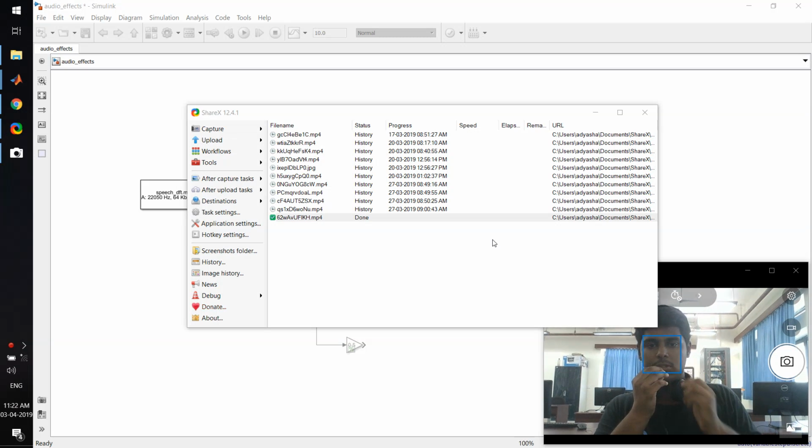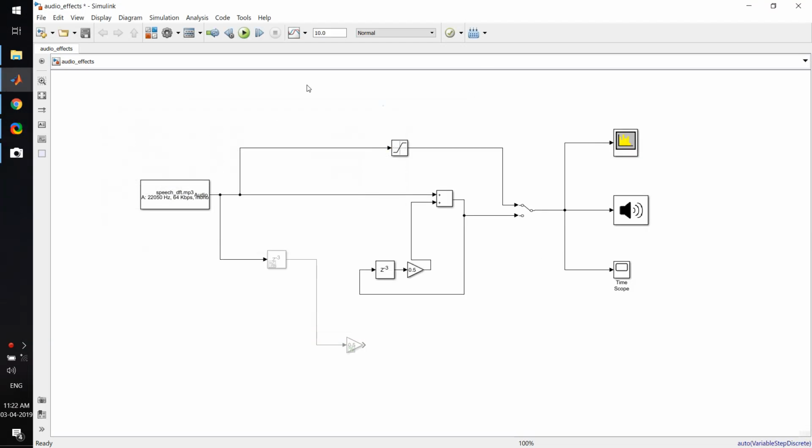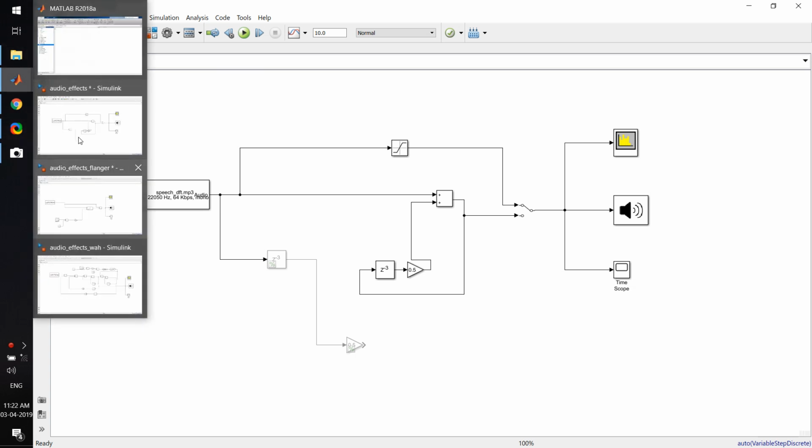Okay, so let's get started. In today's experiment we are going to see some of the audio effects that we can implement using MATLAB. So in this experiment we are going to implement saturation, echo, then we have the reverberation effect, then after that we are going to look at the flanger effect and the wah-wah effect.